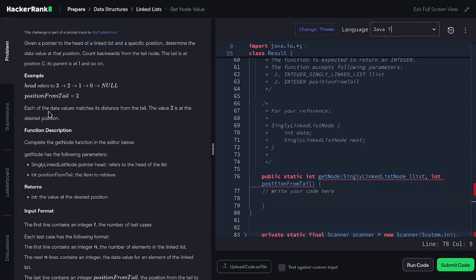The value 2 is at the desired position, so we need to first find the tail of the node, which is 0 right here instead of null, because 0 is the only one that is considered a tail because it has the value of data. We need to count position from tail, which is 0 and then 1 and then the next one 2, and then we have the data property of 2, the value 2 from the back of the node chain, which is the tail of the head node chain.